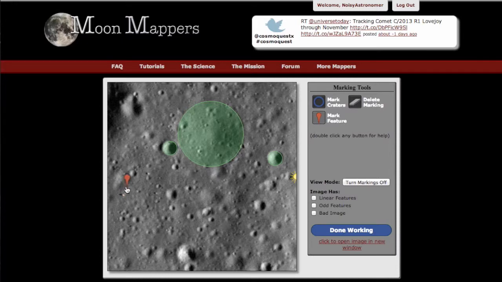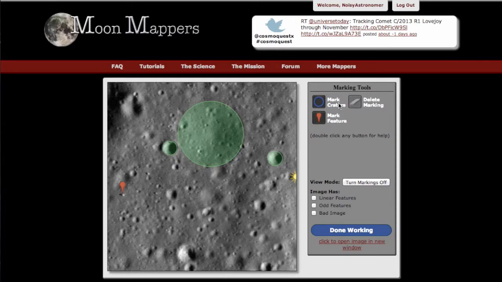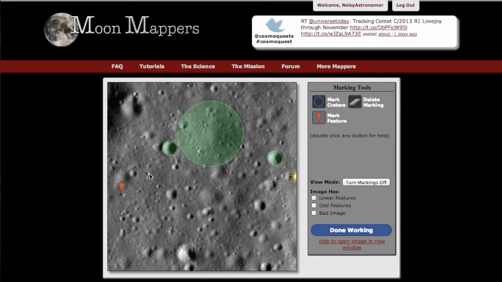Now we can also move this marking around if I want to by clicking and dragging on it, and this also gives you a little tag reminding you of what you called it, what you clicked it as. You can delete it with a double click as before, or with the delete marking tool as before. I'm going to go ahead and leave that one there and mark some of these other boulders.